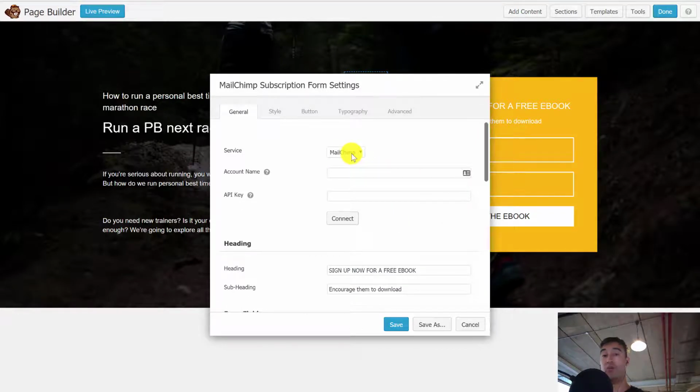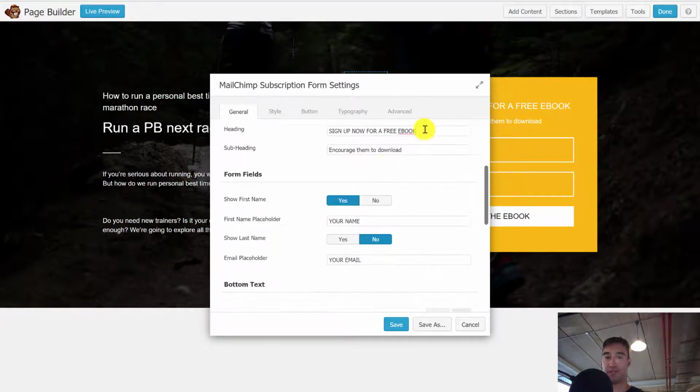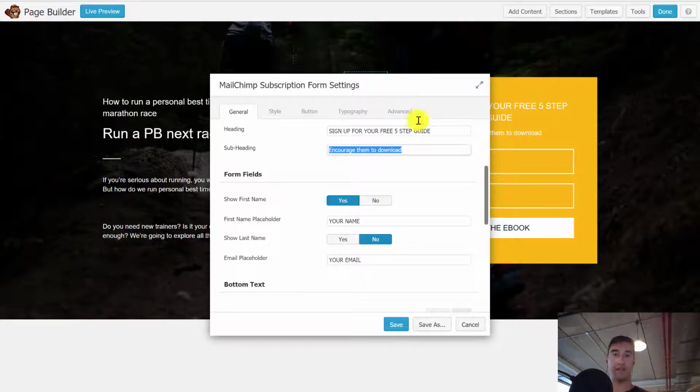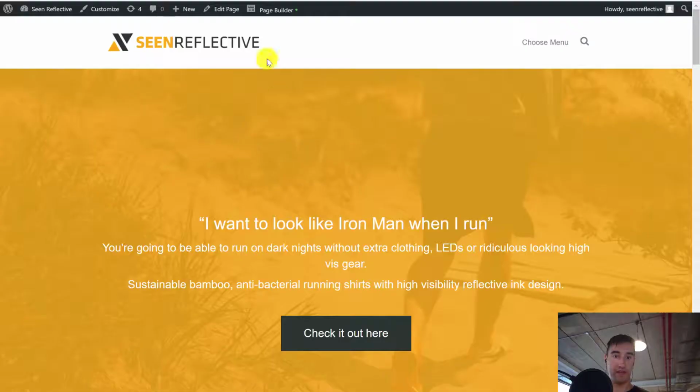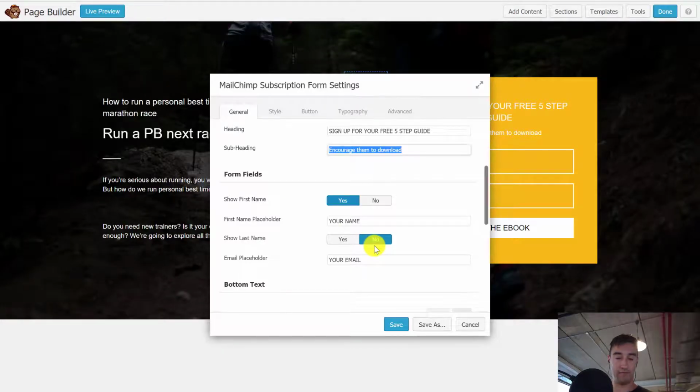Now, like I said, we would actually connect this through to our ActiveCampaign, but we're not going to be doing that for this one because this is just kind of a dummy run. I'm going to say sign up for your free 5-step guide, and the subheading we're going to use the same thing again. We're going to use run a personal best next race. And we can go through this.